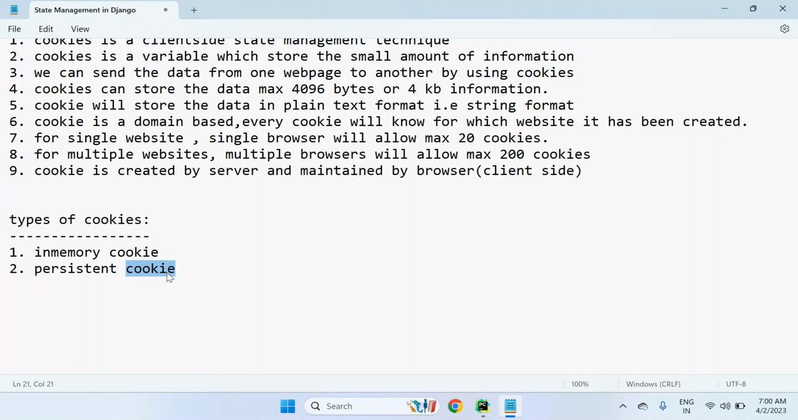Okay, yes. So what are the disadvantages of cookies? They store the data in plain text format. So everybody can see the cookie data by going to the browser location, and the data is not secured. Anyone can see the cookie data and anyone can remove the cookie data also. A cookie can be deleted easily by the user by going directly to the cookie location.